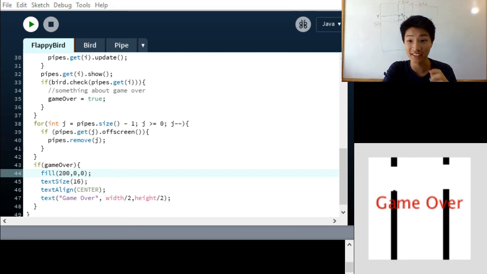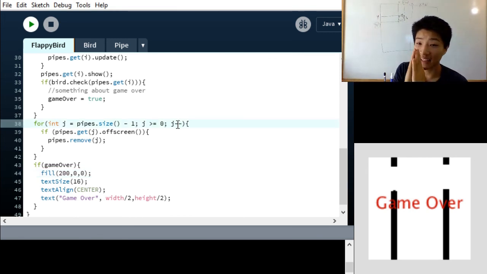But that's basically it for today. We added in collisions, and next time we will be adding in menu elements and the score.